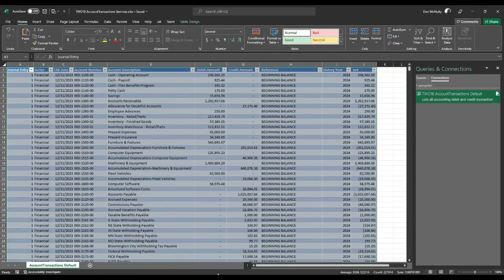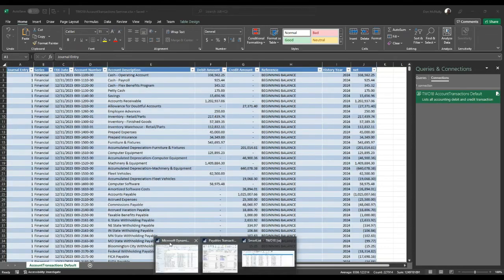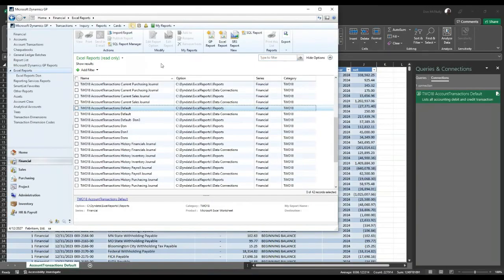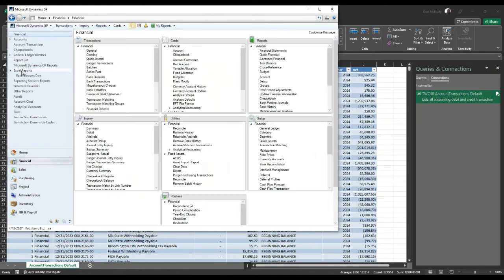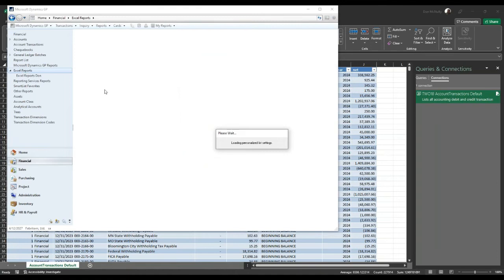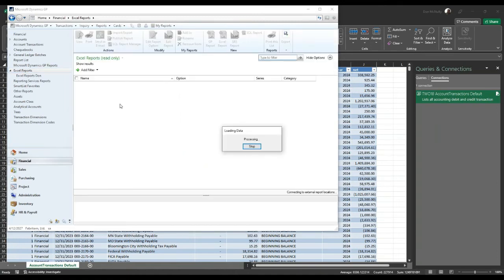If I go back to my GP and I go to this page here and I refresh it, which is click off of it and click onto it. When it loads this, that Excel report Seminar will show up on this list now. If it's in that specific location where it was originally deployed, it will show up on this list.